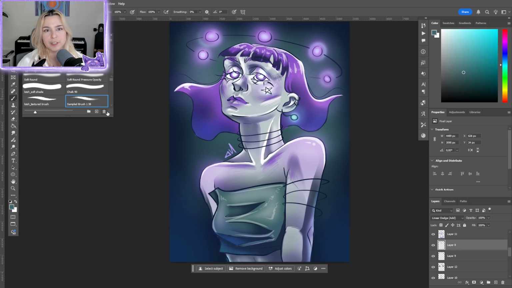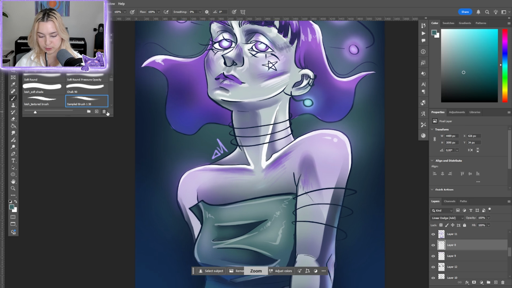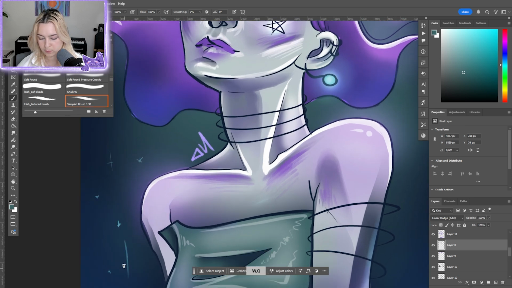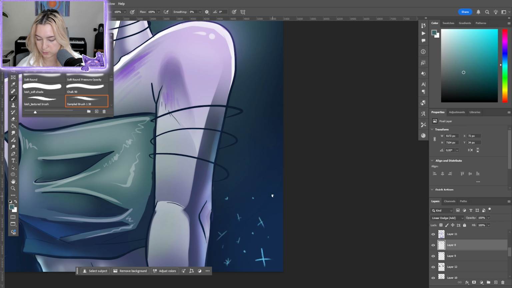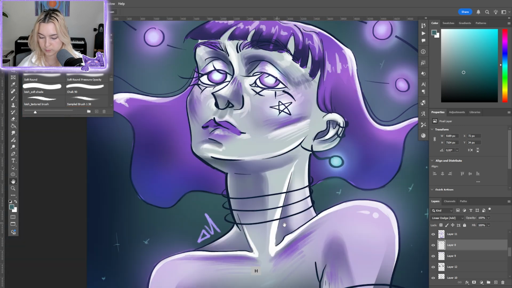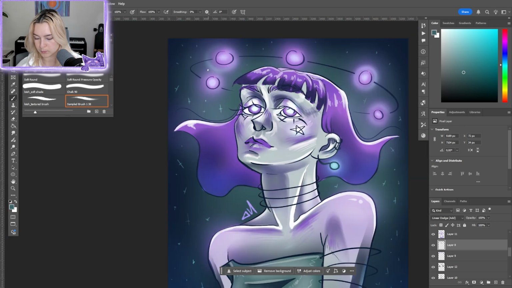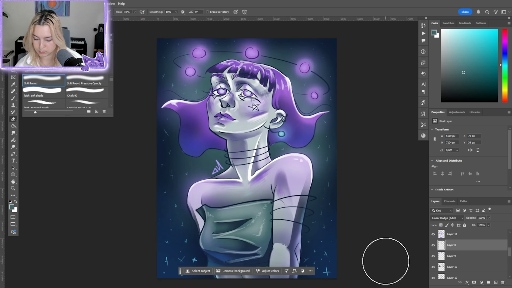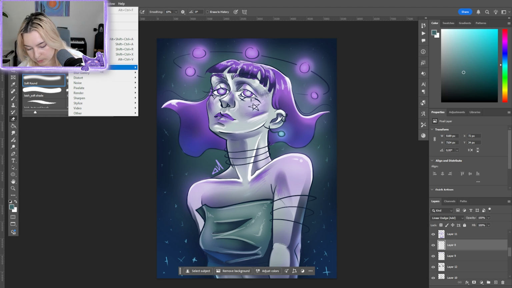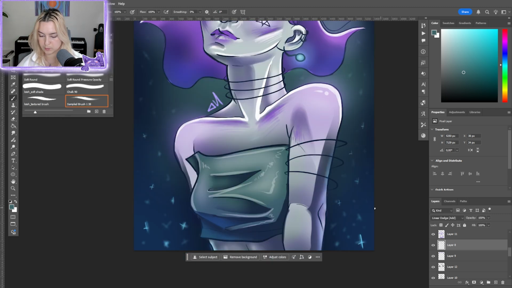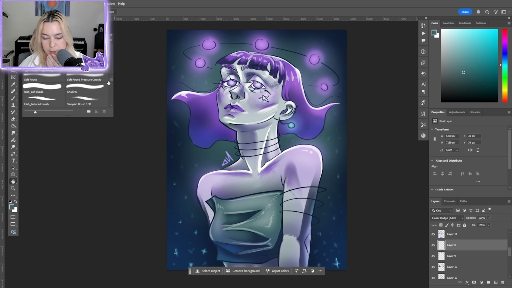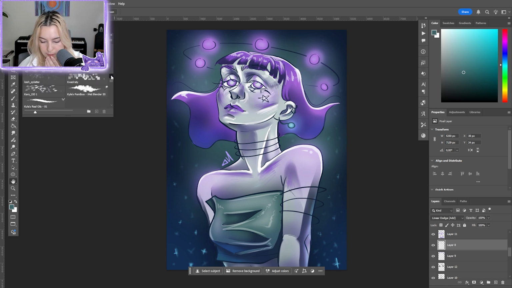Okay, I want to give her the finishing touch now by adding some stars to the background. And I want to take a Gaussian blur filter. I think I also had one of those brushes that does a lot of sprinkles.